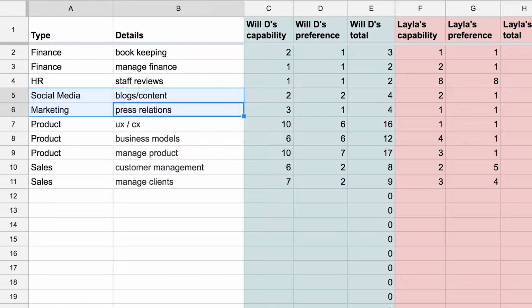We've got social media for one and marketing for the other. Realistically, these are both just marketing. We're not big enough as a company to have those as separate roles. So now our blogs and content and our press relations are all merged into the marketing category.